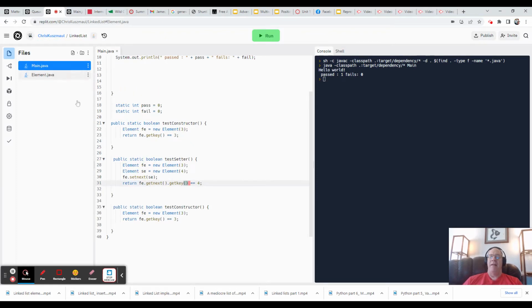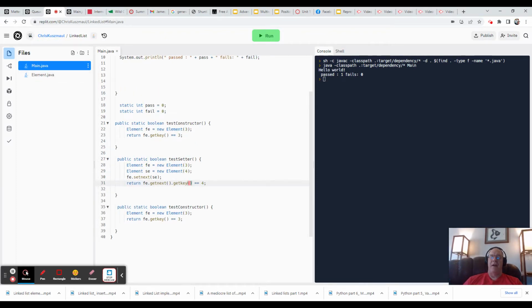We created a test case for testing the setter, but the idea was we would create a couple of elements here. We created an element called FE for first element and SE for second element, which had key values of 3 and 4, which are settable only in the constructor. And then we set the next element of the first element to be the second element. In other words, we invoked the set next method with respect to FE with an argument SE.